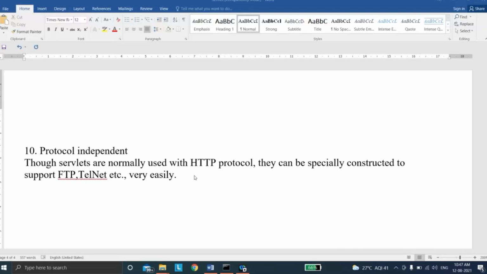Similarly, a Java server can be easily incorporated to support FTP and Telnet also, which cannot be done by using some other languages. Okay, so that is why it is known as protocol independent.